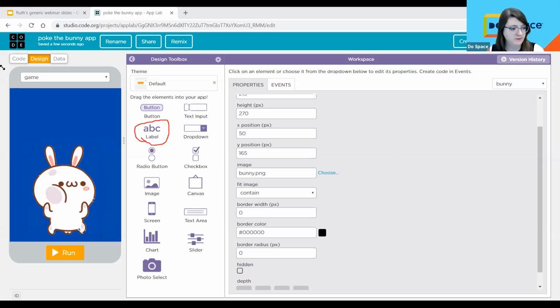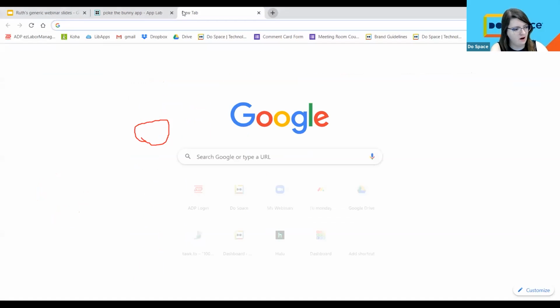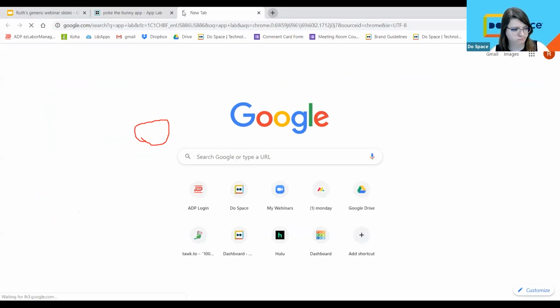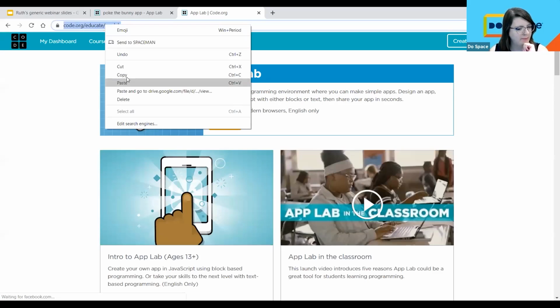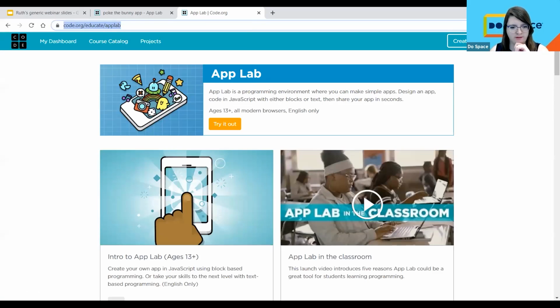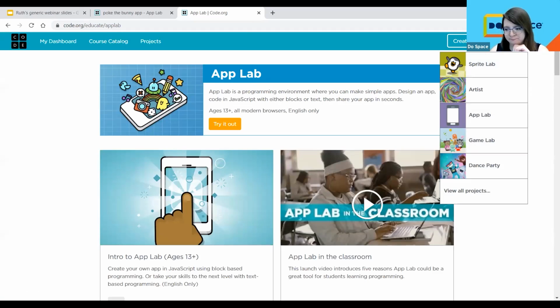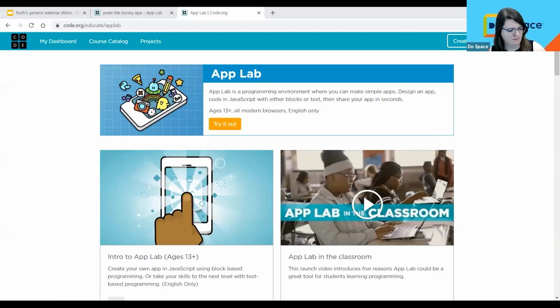Oh, the website I am using is code.org. Let me open a new tab here. And for those on Facebook, someone just asked what website I'm using. There it is, App Lab. You will have to create an account, and when you click under create, you choose App Lab. It's got multiple programs on there you can use. Here we go. And I just posted the link again.